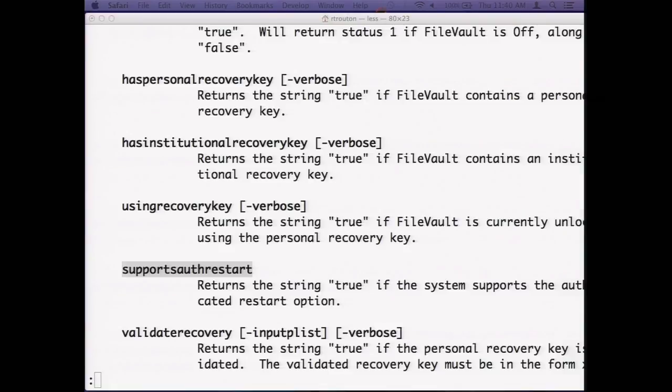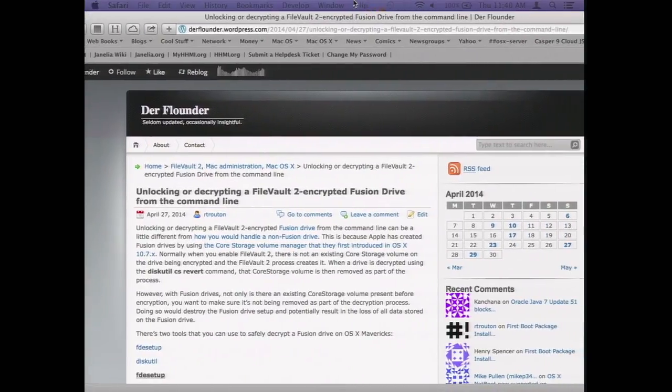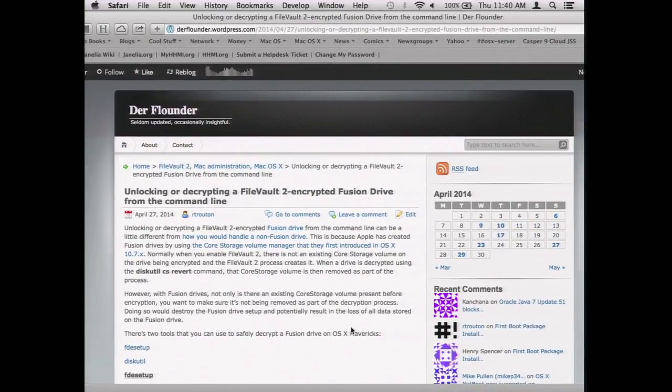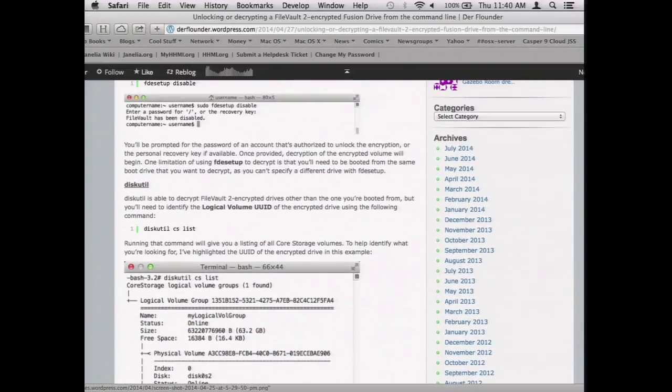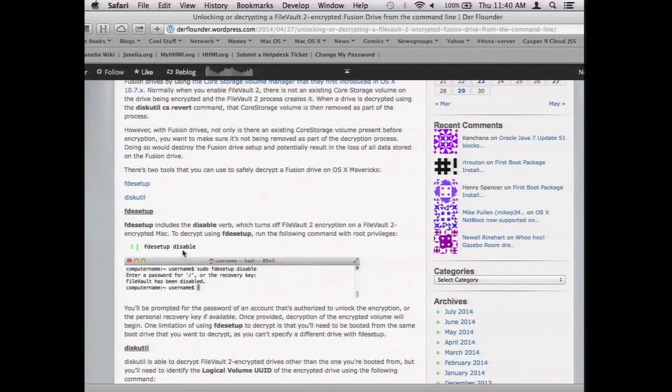When encrypting, you don't really have to treat it differently. You do have to treat decrypting a little differently, because normally what you would do is run diskutil cs revert, which removes the core storage volume. However, that's a bad idea when you're dealing with a Fusion drive. You want that core storage volume to stay around. I have a post on this, so if you're interested, you can search for the details. What you want to use instead of diskutil cs revert is diskutil cs decrypt volume. The other thing that'll handle this properly is fdesetup disable. But in terms of encryption, fdesetup should handle it properly.